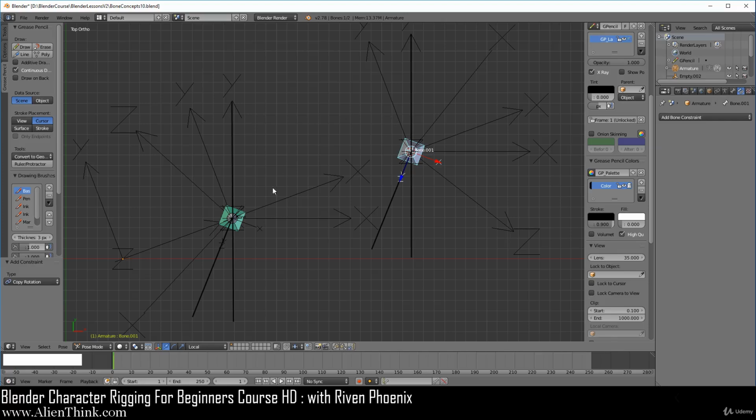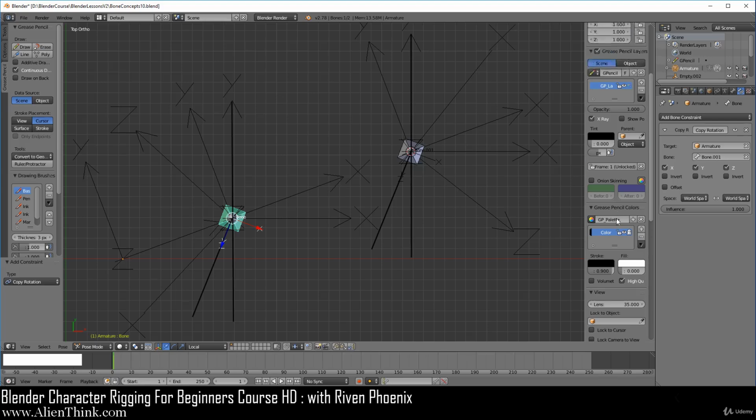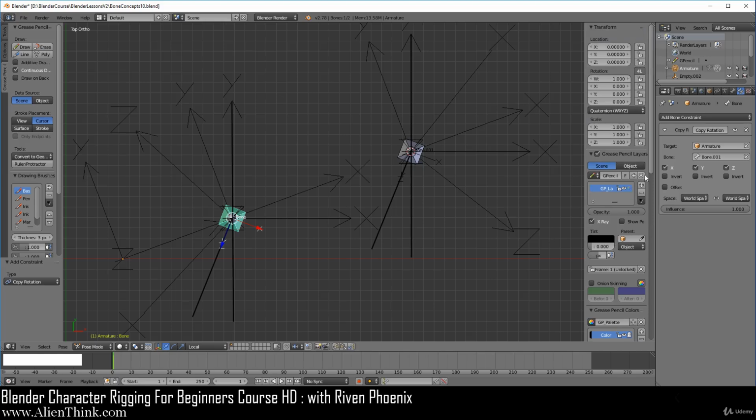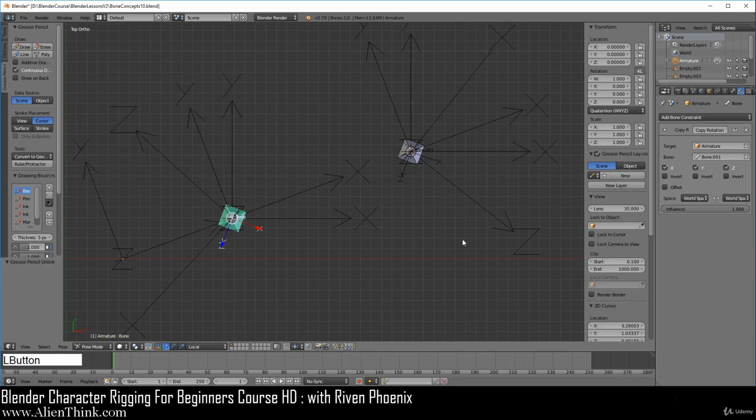So this is how we're going to understand world space, right? That's all the copy rotation constraint is doing. It's looking at how we are evaluating this bone in the coordinate system, and it's going to position itself according to how it looks at it. So this is a very obvious concept. So let's go over here and actually remove this grease pencil.